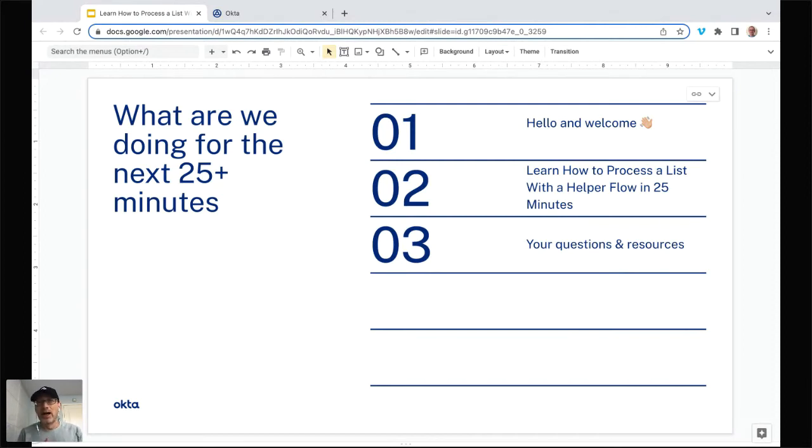All right. So the plan, again, we'll spend most of the time. I'm going to show you how to build a flow with Helper Flow. And then we should have maybe a few minutes at the end for questions.